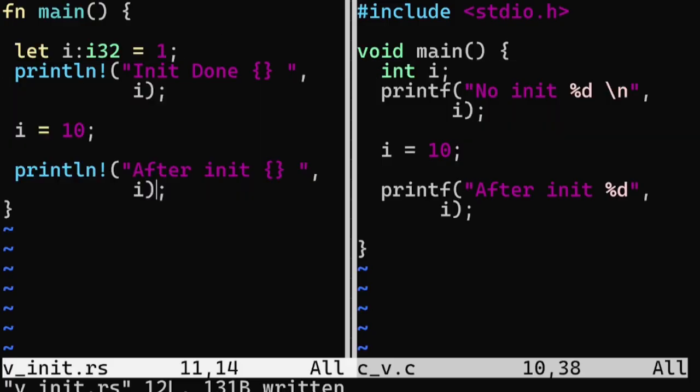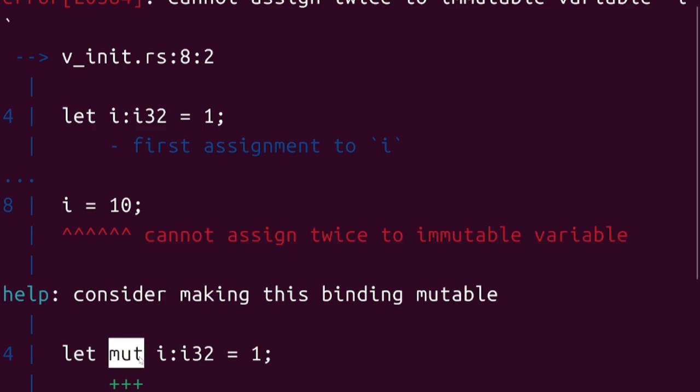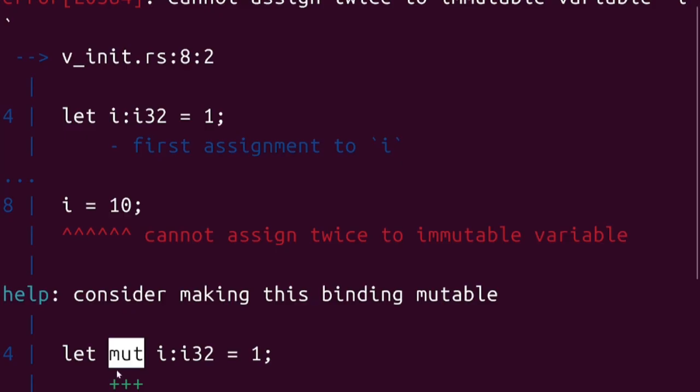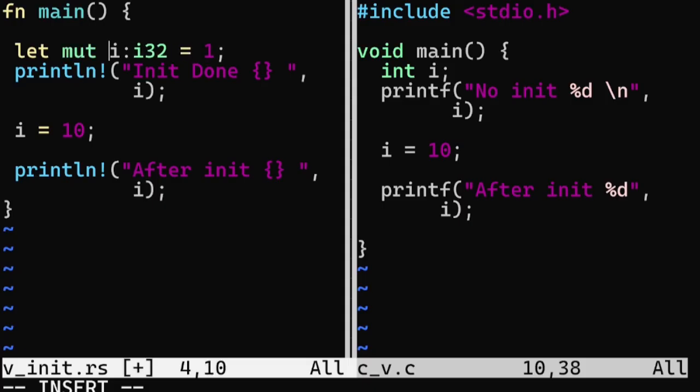Now it also suggested one more thing. It said use the mut keyword if you want to change it. So it is making it explicit, saying, hey, if you want variable i to change, use the mut keyword. So let us use that keyword. Which keyword? The mut keyword. So if you want a variable to change, you have to use the mut keyword. So this is also a design difference.